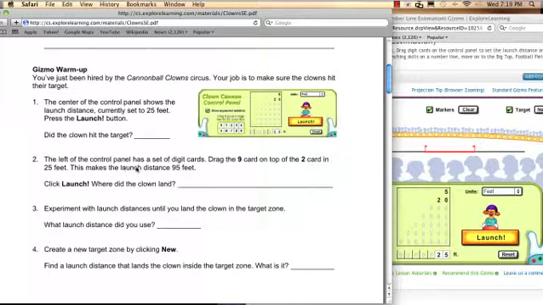2. The left of the control panel has a set of digit cards. Drag the 9 card on top of the 2 card in 25 feet. This makes the launch distance 95 feet. Click launch. Where did the clown land?